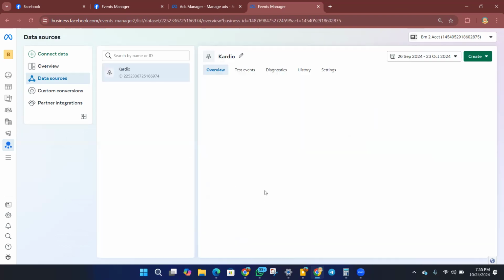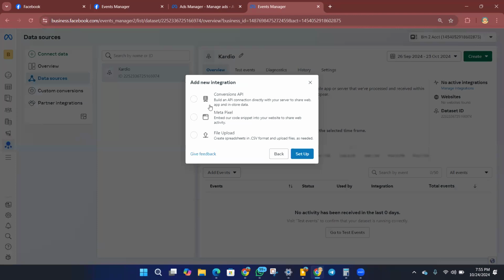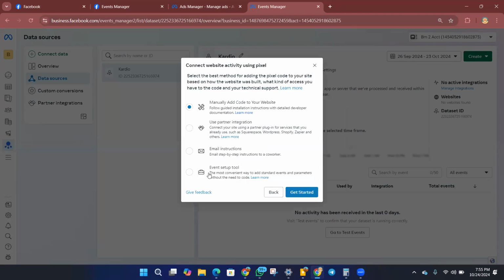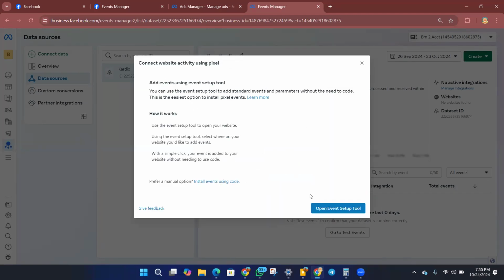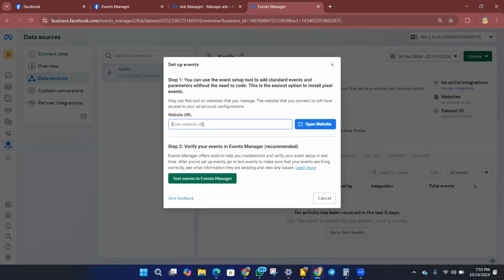Sorry, let me just show you where we went. I want to just get us to where we went to. And then we were able to use this event setup tool to check our pixel, right? We put the code to our pixel and we went to check it.